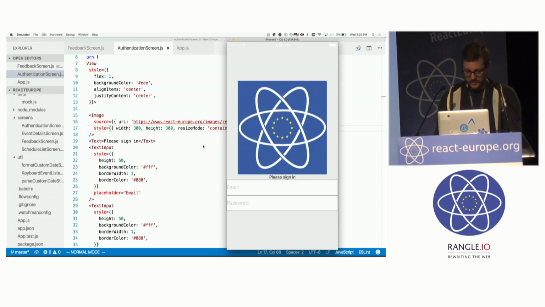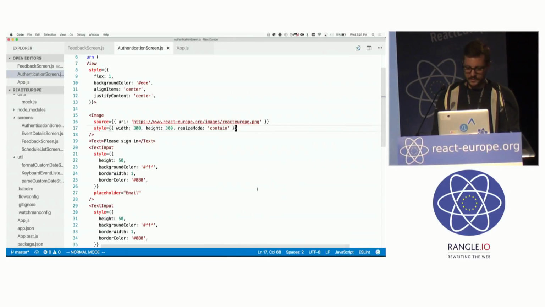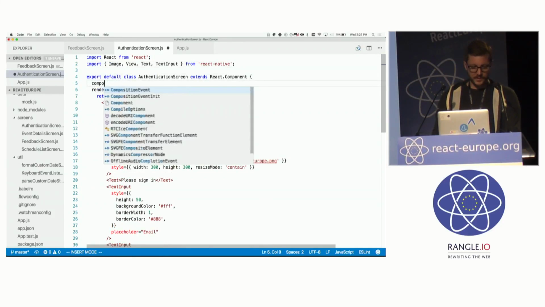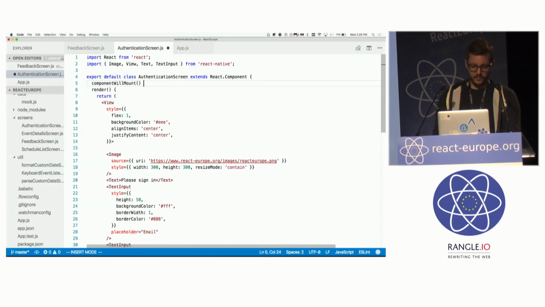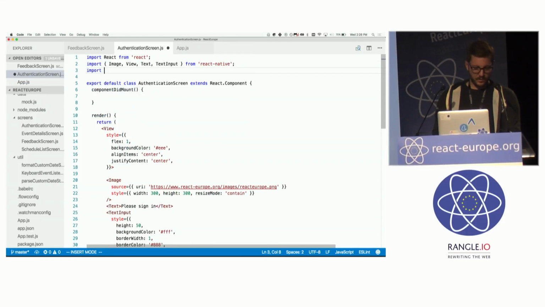All right. So really ugly sign-in screen, but that is pretty annoying. So let's resolve this. You could actually use keyboard avoiding view in this context, but let's use the same thing. Import keyboard event listener.